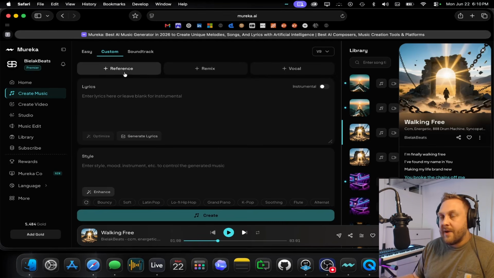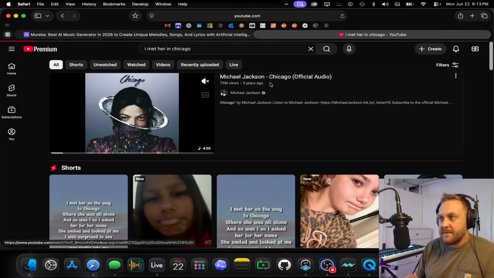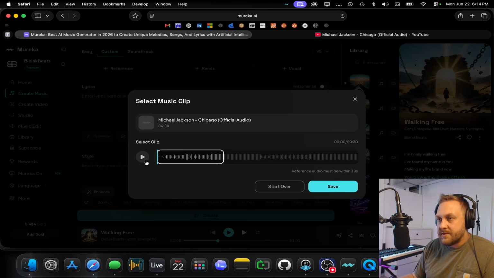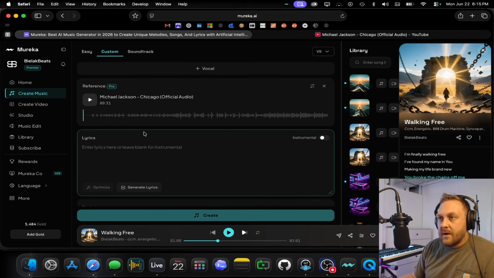You could also put reference tracks in here. Let's put Michael Jackson, Chicago. Okay, so for the reference track, it wants you to select a section it needs to reference. Let's save that section. Okay, so we have the reference track.